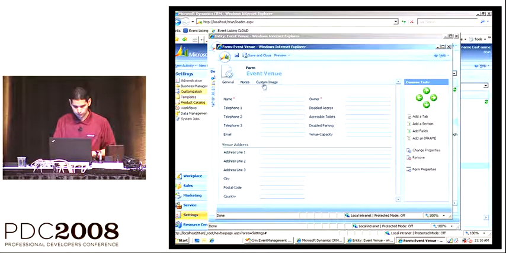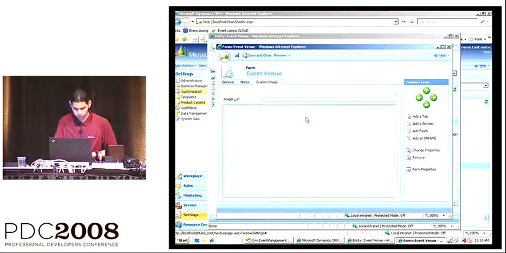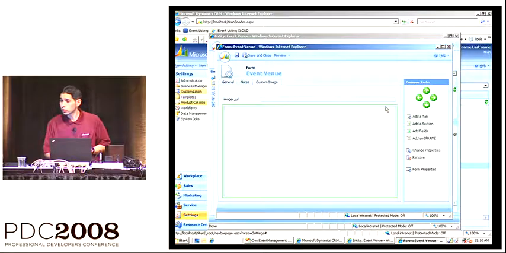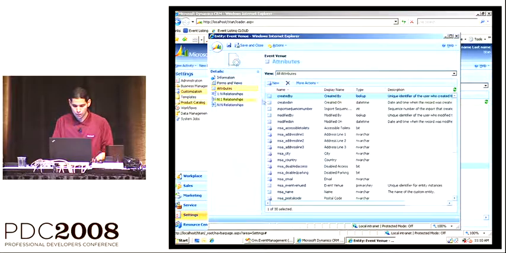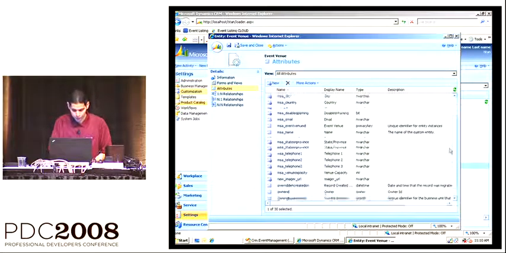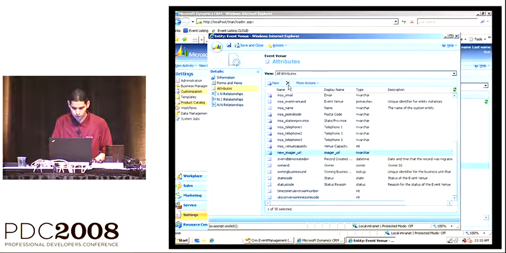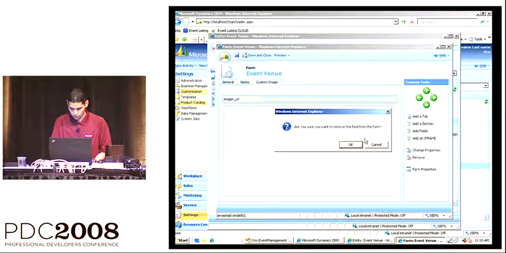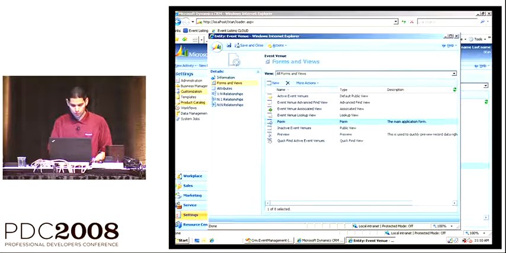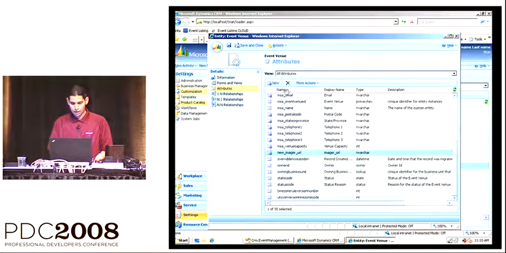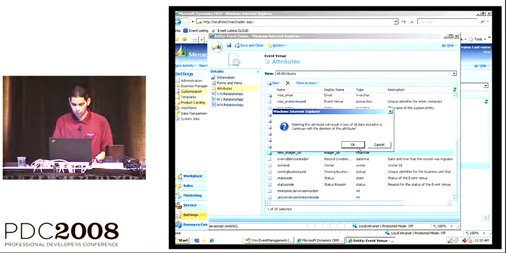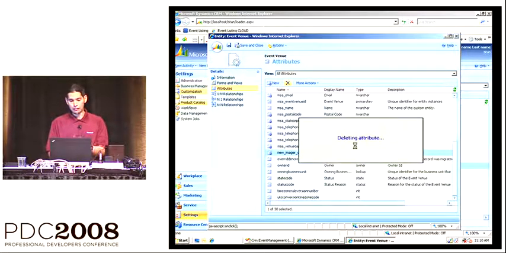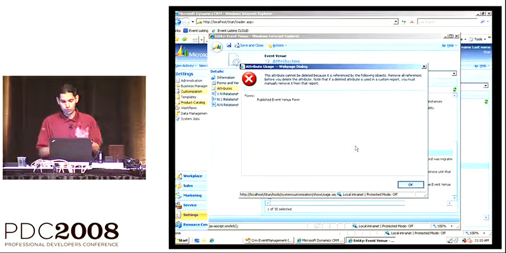Let me just double check here. I'm sorry? Oh, right. Okay, sorry about that. Let me just redo that very quick. I actually misspelled the attribute. So let me just go, let me remove that from the form first. Save and close, and now let me remove that attribute. So as quickly as I was able to create the attribute, I can now remove it. I actually misspelled that attribute. And because I misspelled the schema name, which is the identifier, I have to remove it.